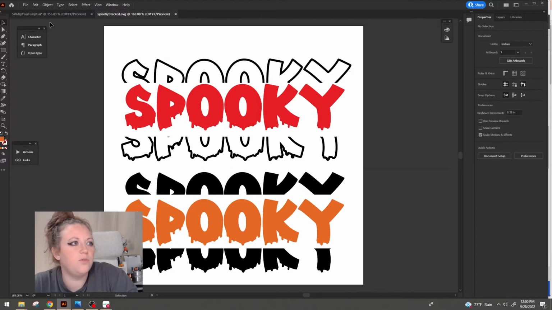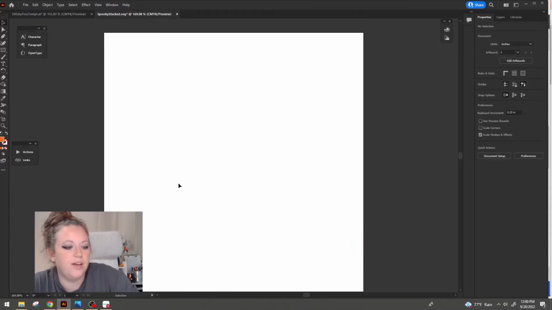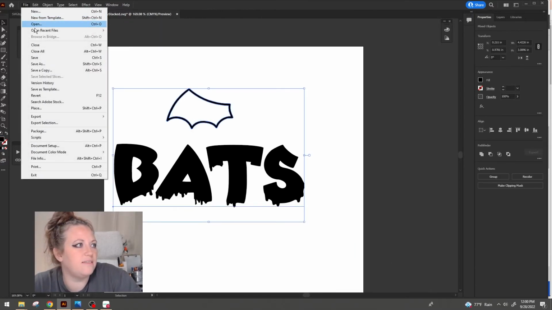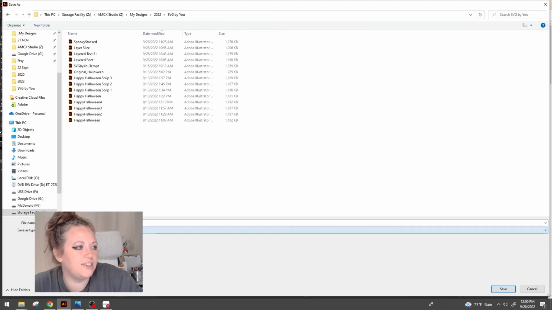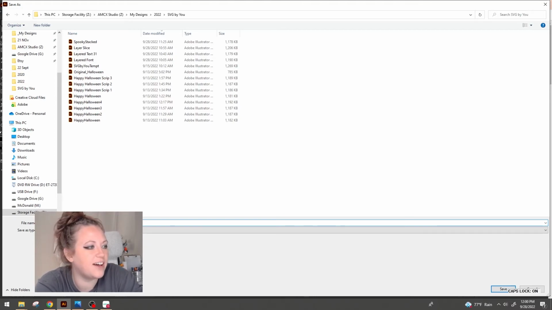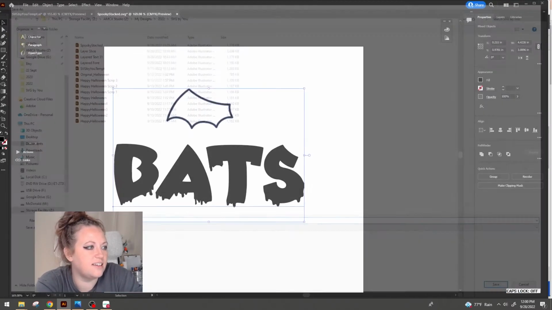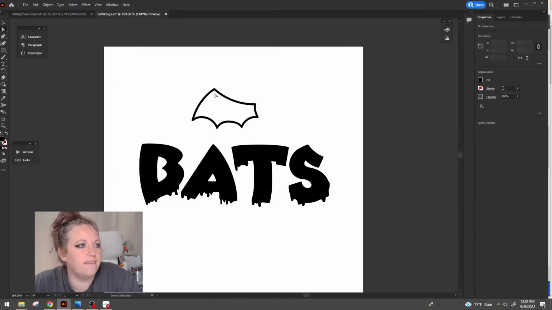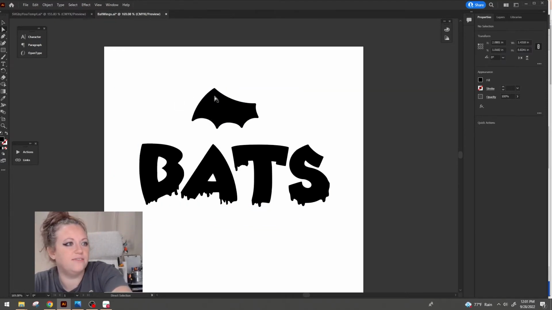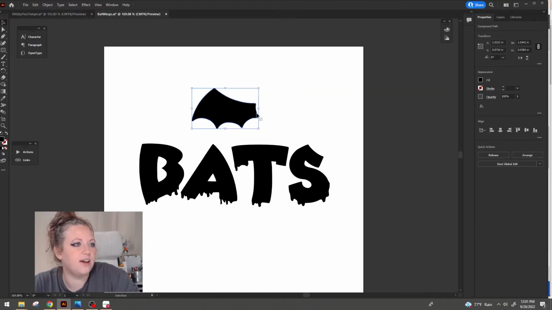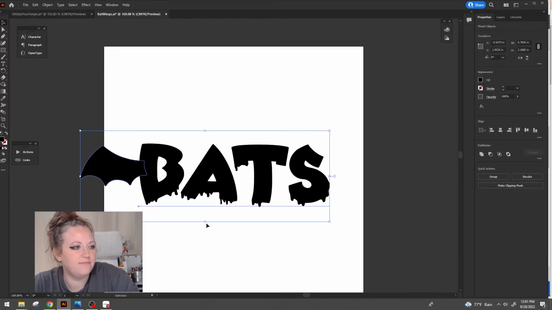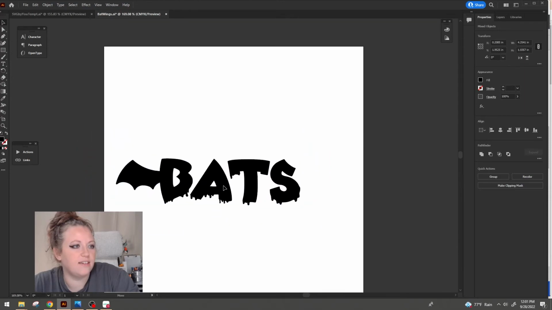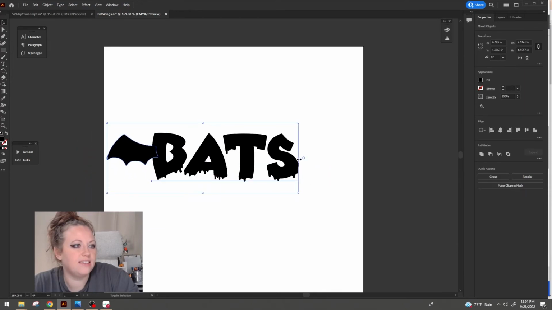I'm going to go ahead and move everything over into a blank document, File, Save As. Make sure you're saving the original file. Make sure it's the AI file, guys. So I'm actually going to get rid of this centerpiece. So now we have just a thick bat wing that's filled in. Going to shrink down our bat text.